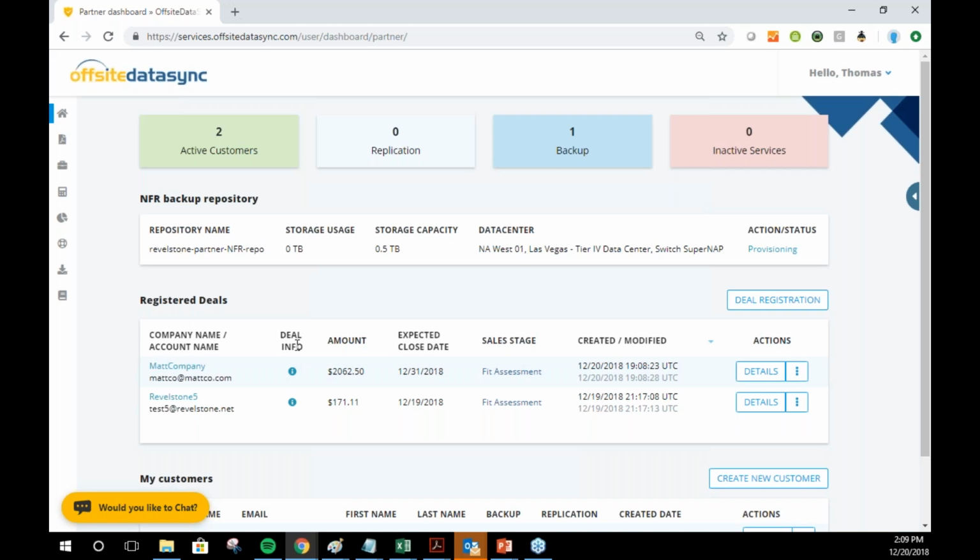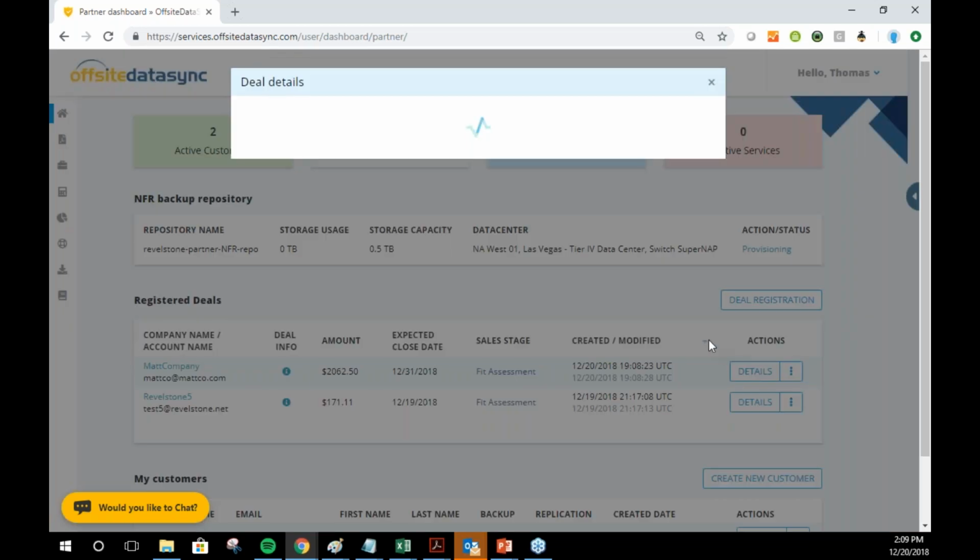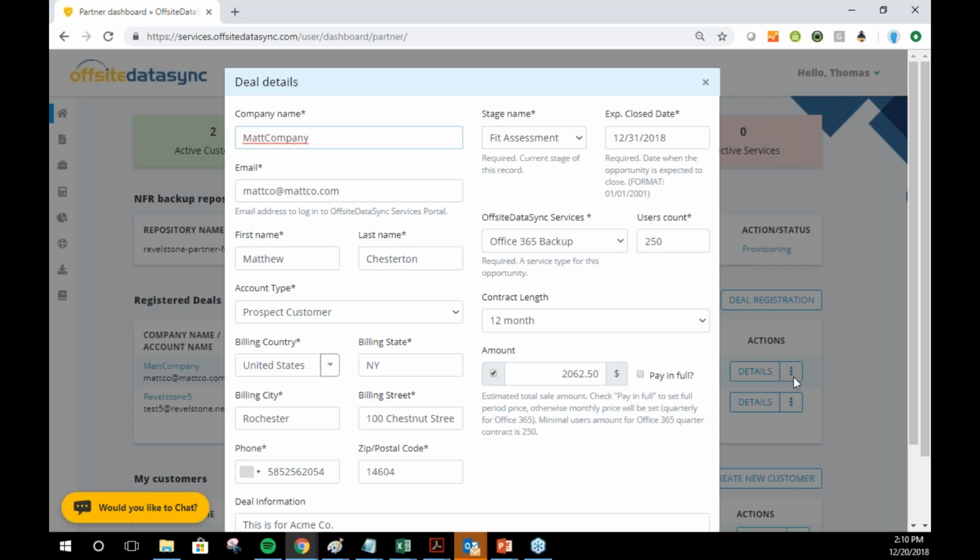And like I mentioned, this is going to go hand in hand with our 2019 partner program that's going to have a component of the margin that we have carved out today, dependent on deal registration, obviously a really important part of the process. Once a deal is registered, you can change the state both with the menu here or on the details button.